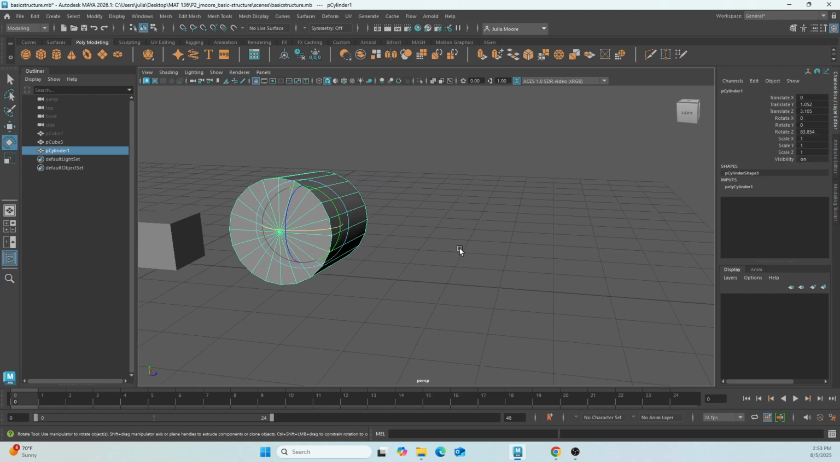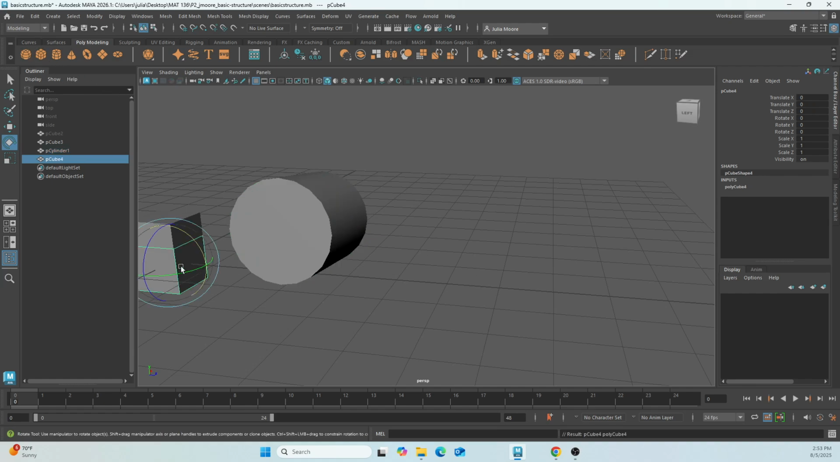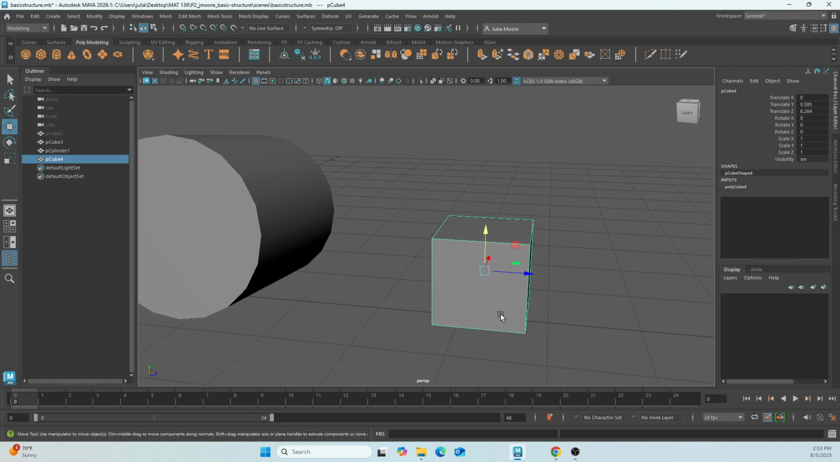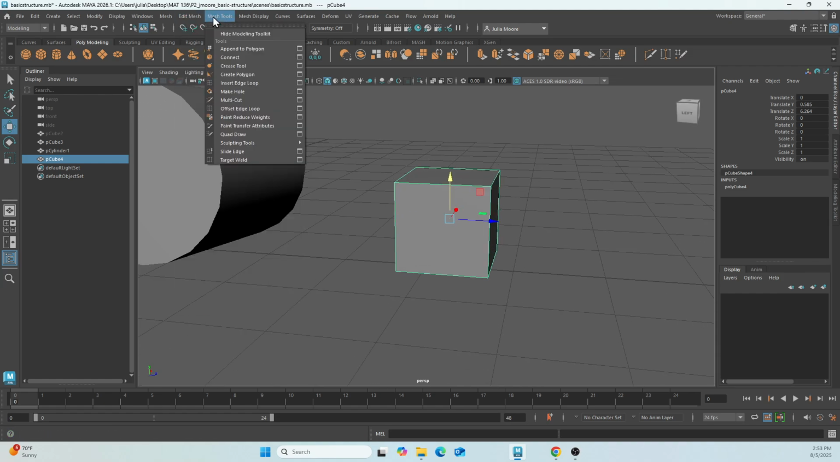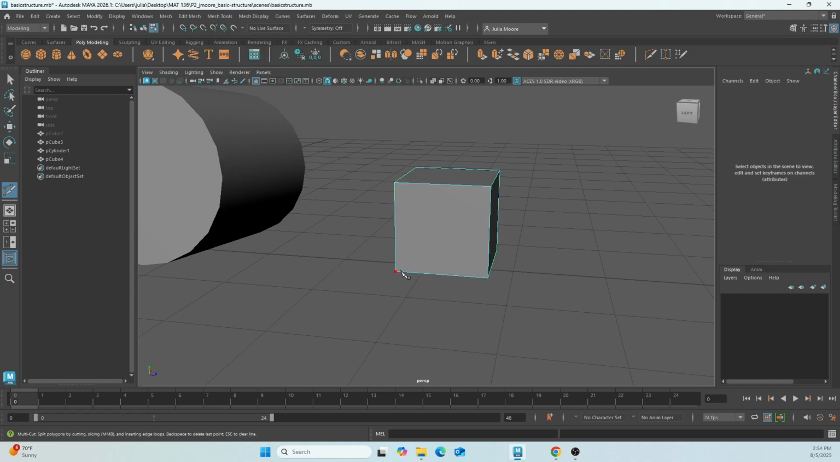An n-gon just means that it is a face with more than 4 sides. So if I bring out another cube and I just drag it over here, there we go. I can use a certain tool called the multi-cut tool. And this multi-cut tool just allows me to cut some more edges. And this is just to illustrate what an n-gon is. So I'm making some cuts here, and I'm hitting enter.